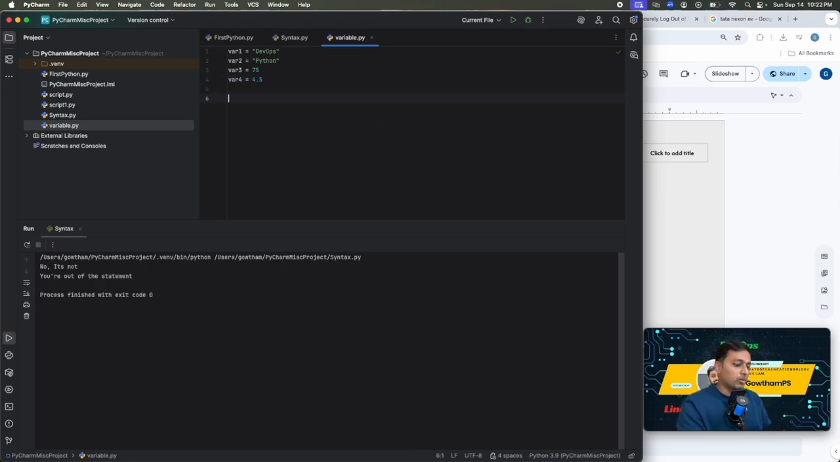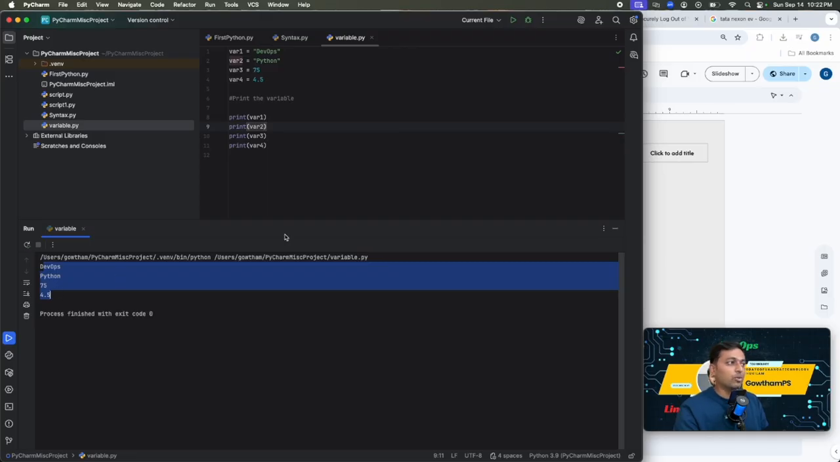So what I'm going to do is print the variable now. Here I'm going to use print, round bracket, and call the variable var1. Okay, so DevOps is printed. So I'm going to use the same for all the other variables, 4, 3, 2. Okay, so DevOps, Python, 75, 4.5, it got printed.